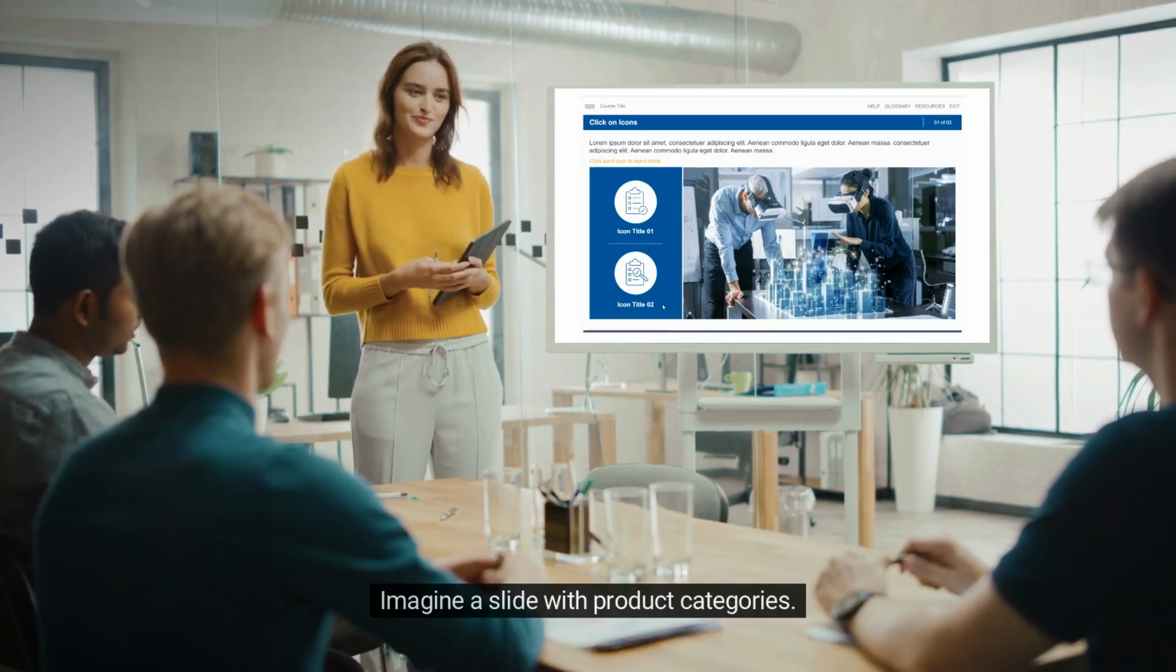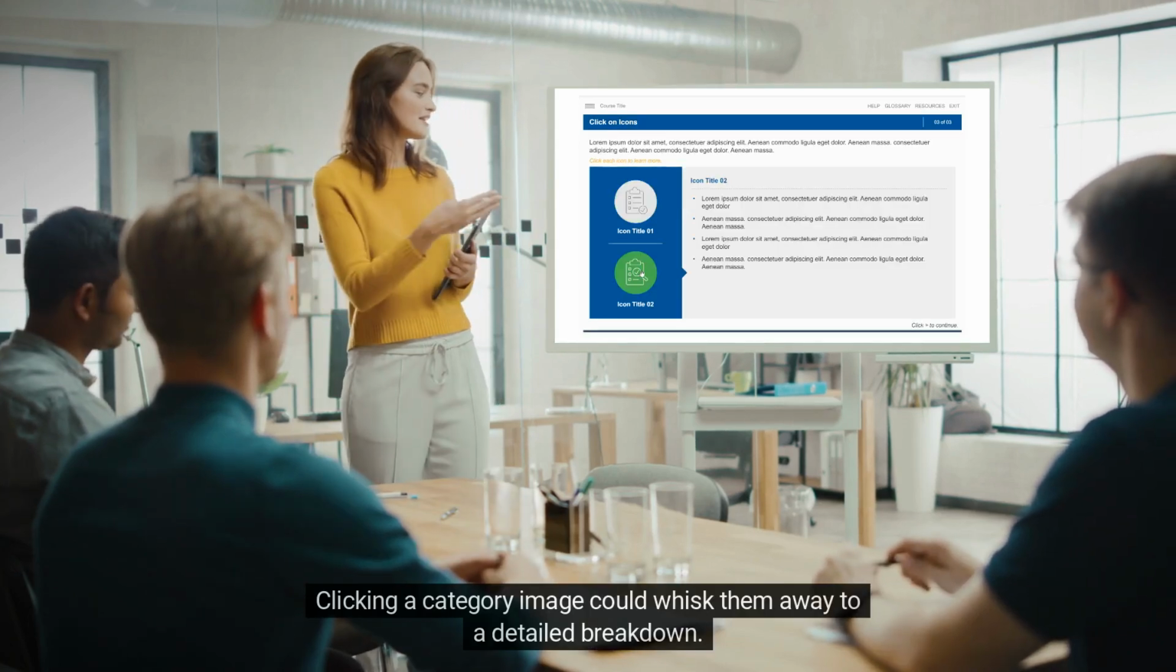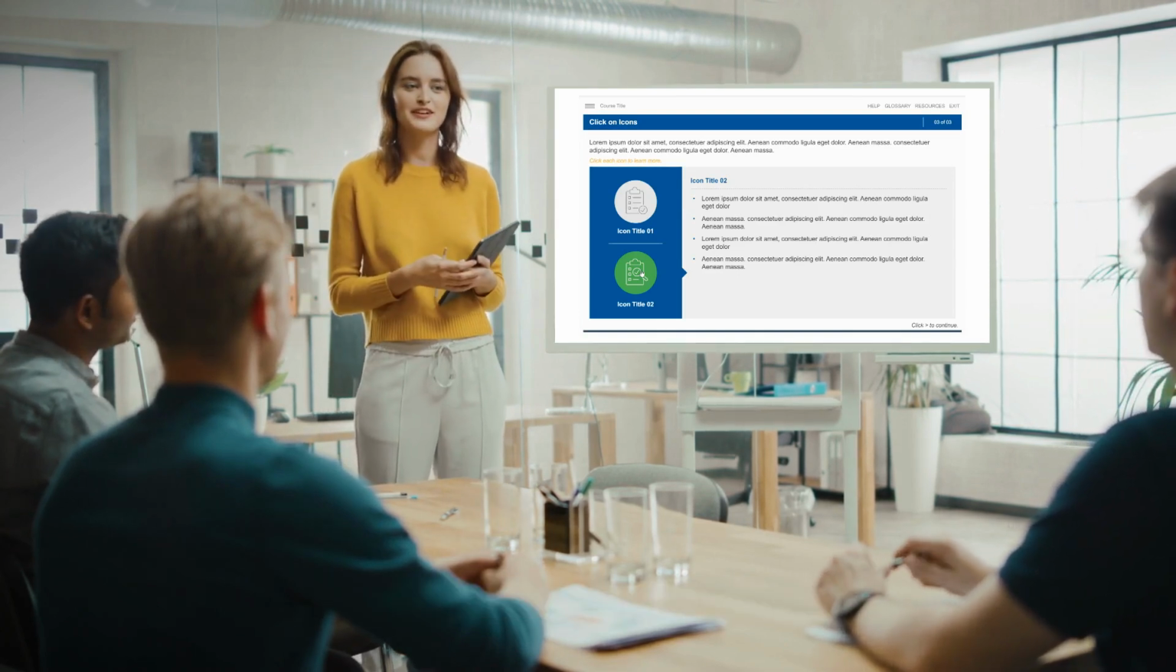Imagine a slide with product categories. Clicking a category image could whisk them away to a detailed breakdown. Cool, right? So, how do we unlock this interactive magic?